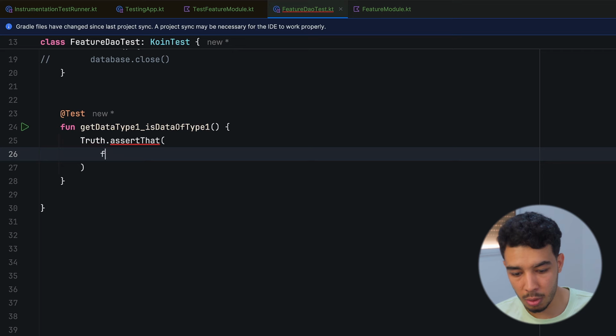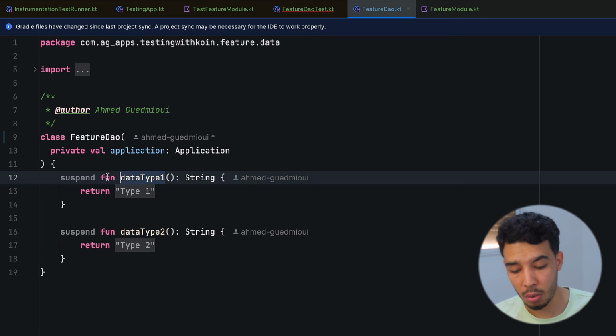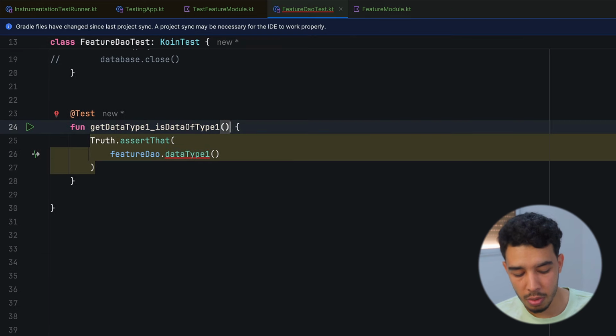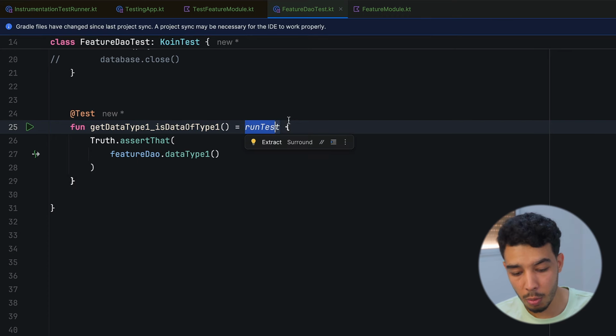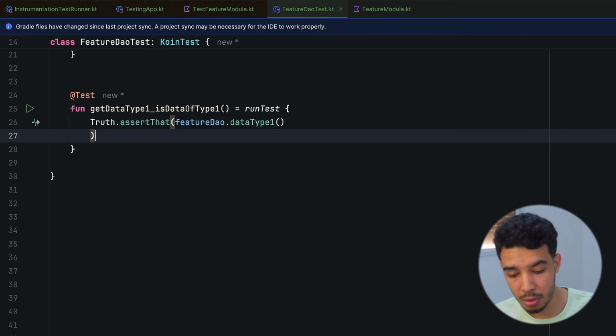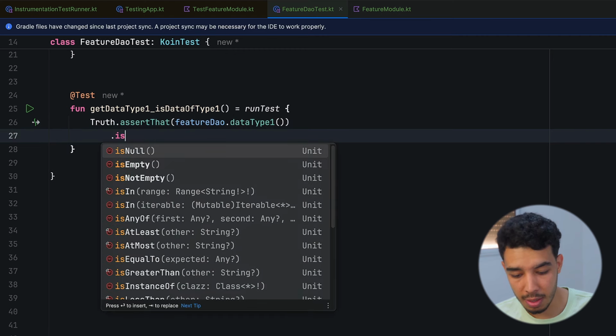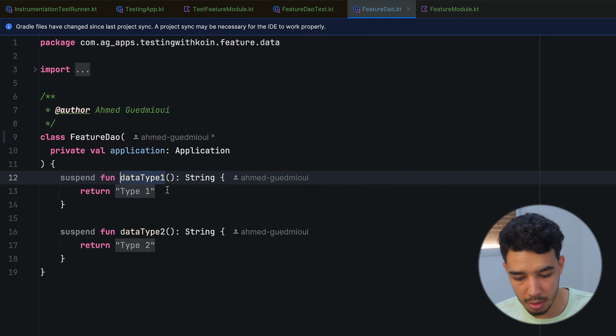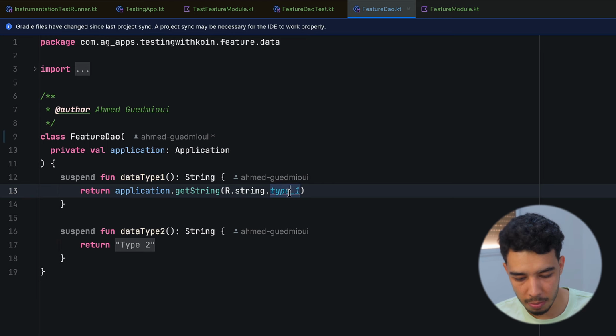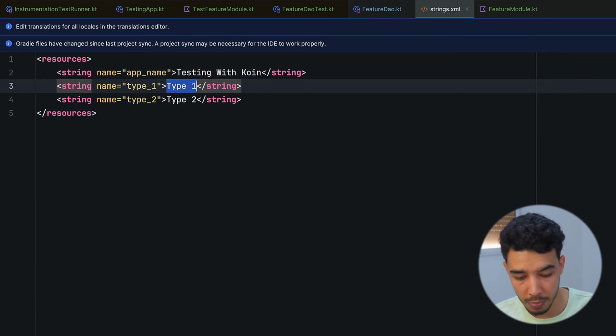What we want to assert is that we want to use our feature DAO, get data of type 1. But this is a blocking function or a suspend function. And for that, we're going to say that our function is equal to run test like this. You could technically also use run blocking, but don't, since now we are in a test. This one is customized for testing, you could say. And we can assert that, we can just bring this to a new line, assert that it is equal to what we get from our database type 1 like this, right from here.